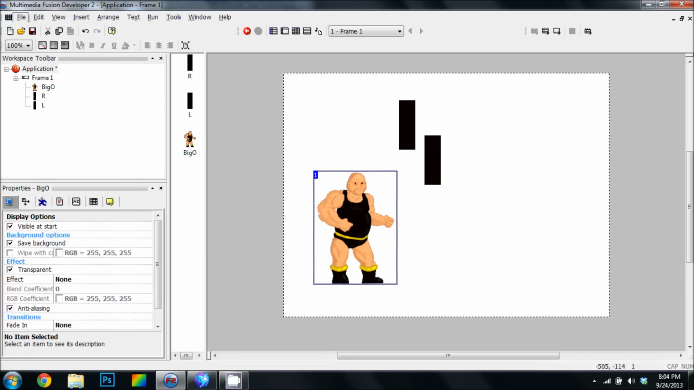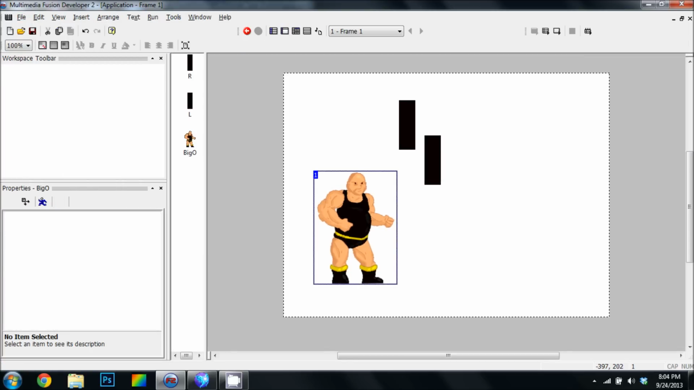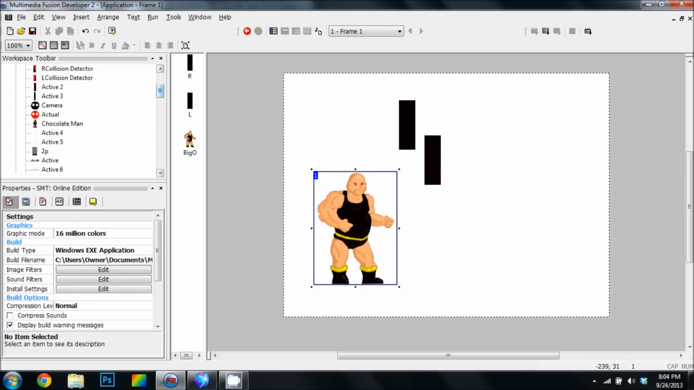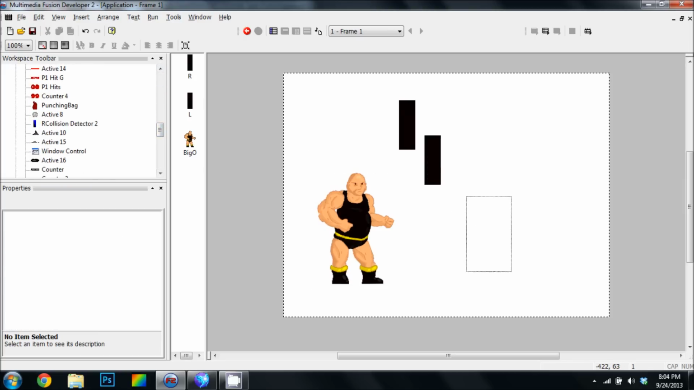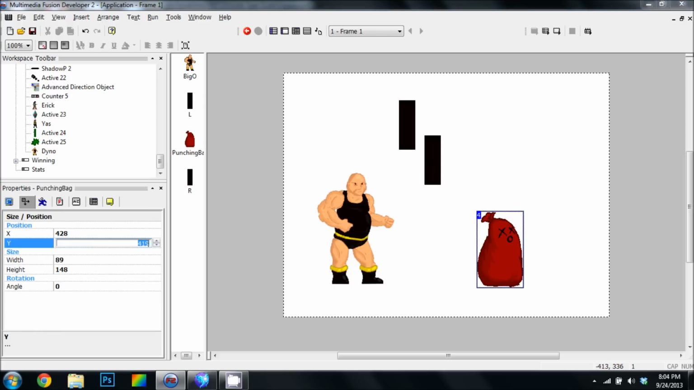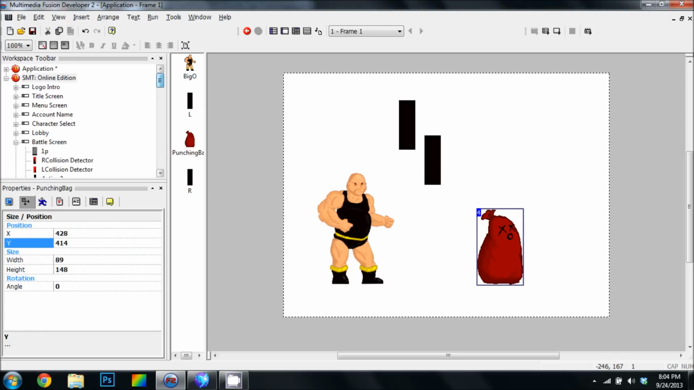Let's see if I can borrow a character from another one of my games. Who can I borrow? I'll borrow the punching bag. Set his Y position to 414. So both of them are leveled. They're both on the ground.